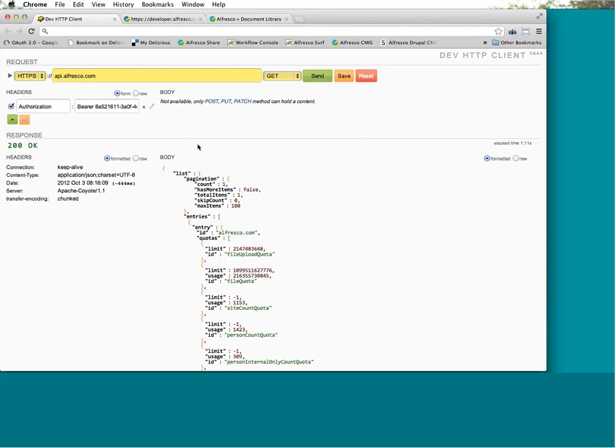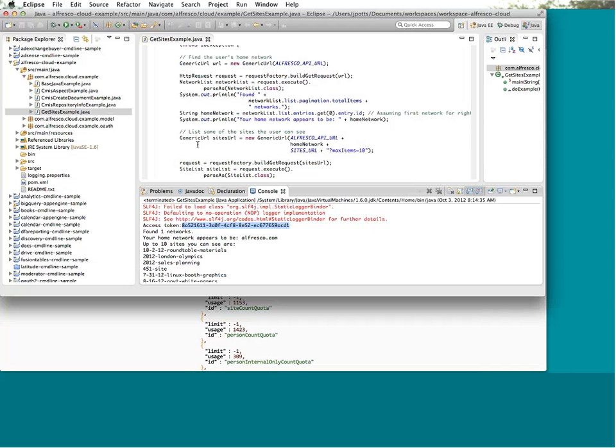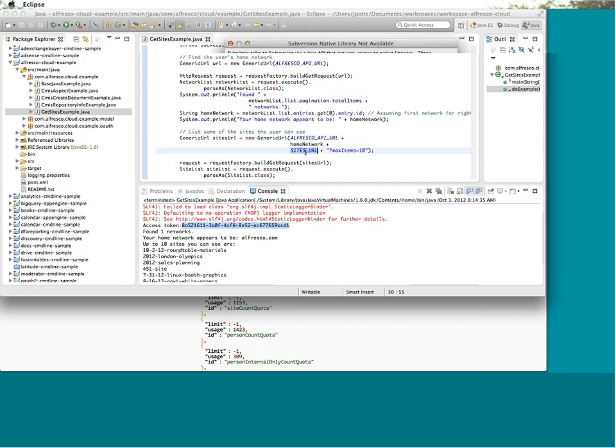Somebody's asking, what tool is this? This is the Dev HTTP Client, which is available in the Google Chrome store, and I haven't used it a whole lot. I used it because it had a nice UI and it demoed well. Sort of an embarrassing reason to use it, but it works.